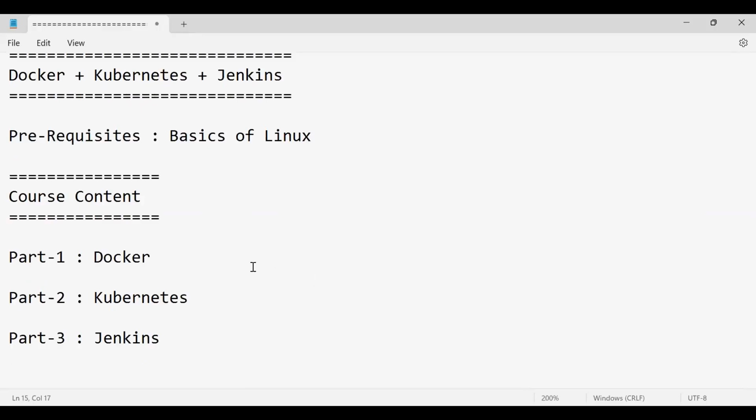What we are going to learn in Docker, we have documented as our syllabus document. Let me show you the syllabus document so that you will understand what we are going to cover as part of this Docker and Kubernetes, so that you will get more clarity. Let me show you the course content document.